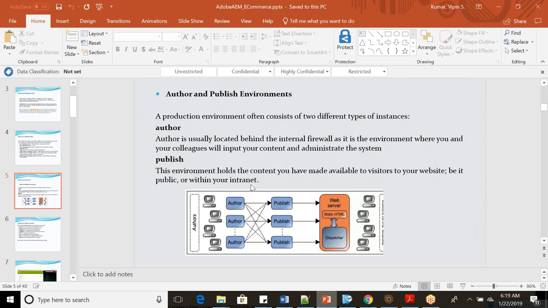We'll have one author instance and one publish instance, and we'll configure one dispatcher module, and then we'll see how caching happens and how load balancing happens.